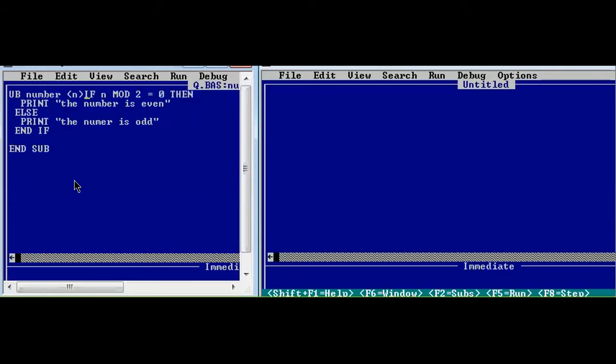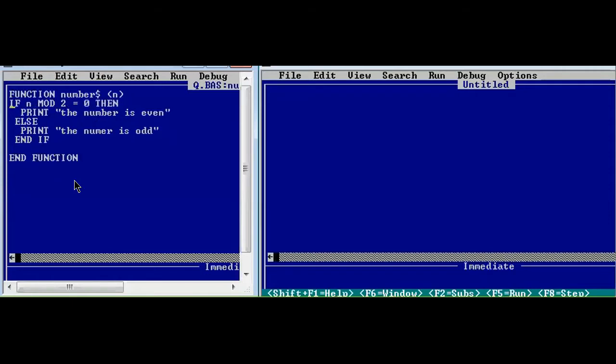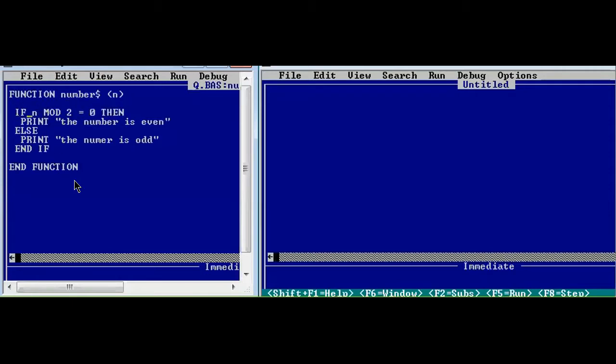Instead of sub, we need to write function, then number, and the dollar sign is required. Then we need to check the condition. If any number when divided by 2 gives 0, then we know that the number is even. Since the number is even, we have to return that particular value. In order to return the value, and the value we can see is clearly a string value, we first write down the name of the function: number dollar equals "the number is even".